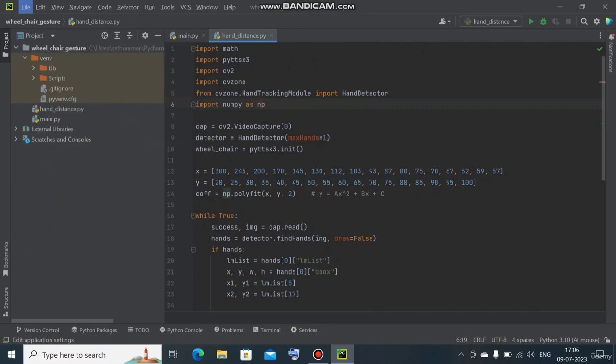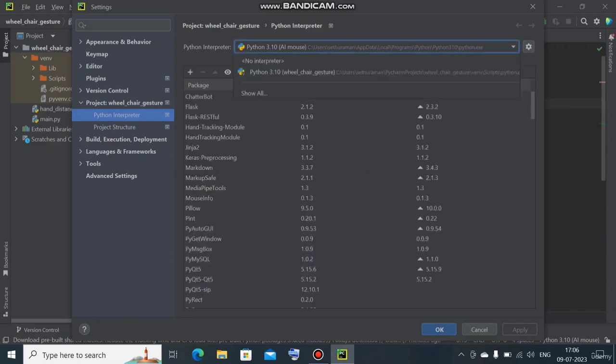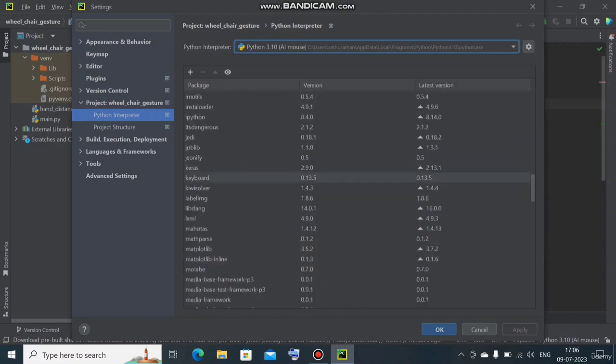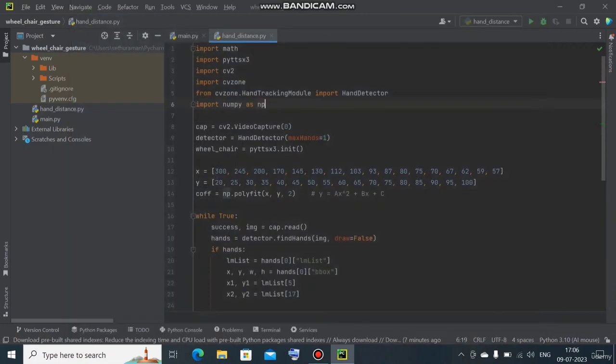Go to settings, then in the project wheelchair gesture, there will be a Python interpreter. I have already added an interpreter. I am using Python version 3.10, and I use this interpreter for every project. In this project, I will provide you one requirements.txt file. You can download that. You need OpenCV, CV zone, and mediapipe packages to work on this project.